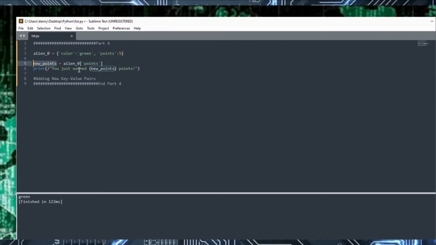And that is stored in new_points as reference. And so down here we have print, f string, so f is for format, and you just earned {new_points} points. So we're referring to our variable here, right? And then points. So it's just going to insert that into our string. All right, let's go ahead and move on to part 5.